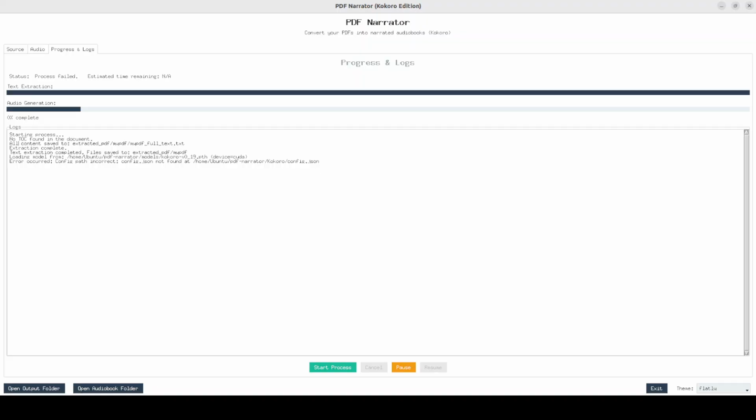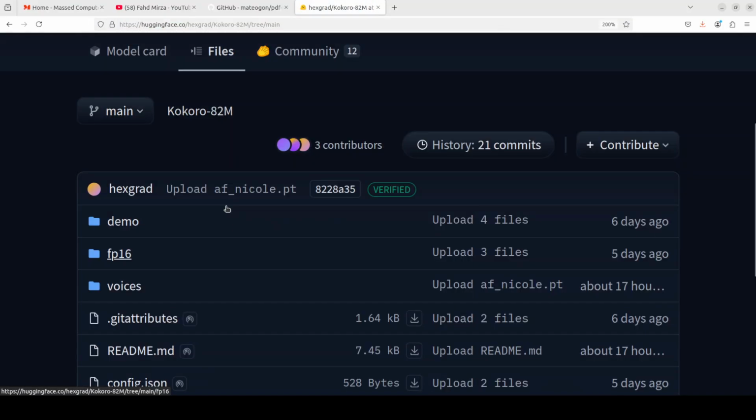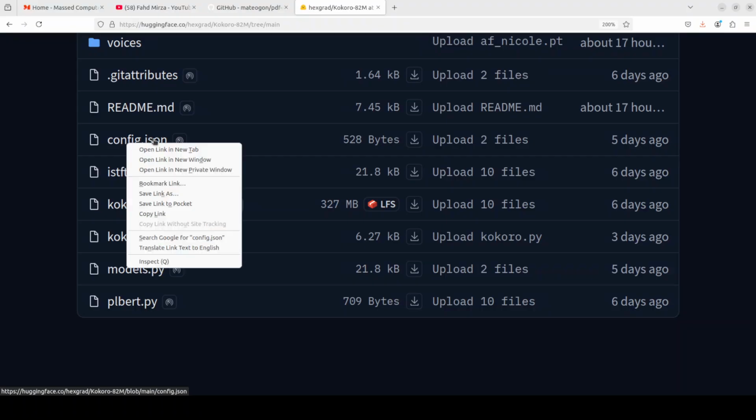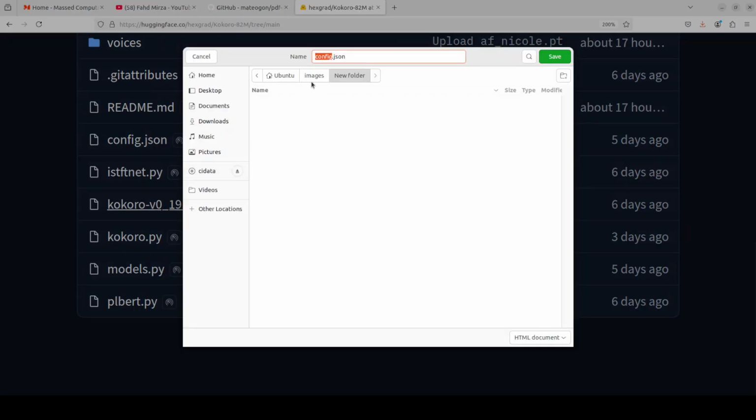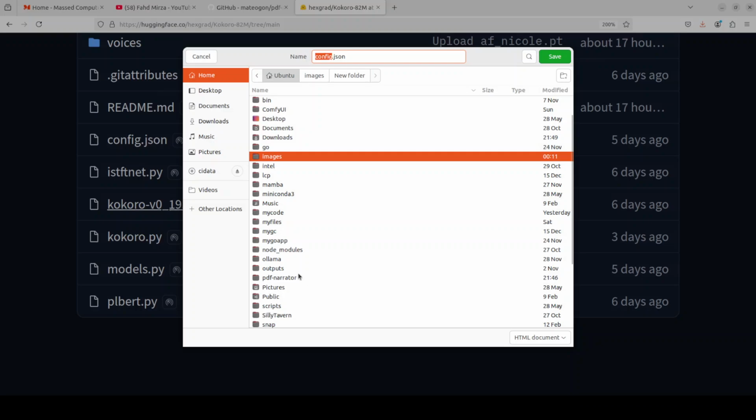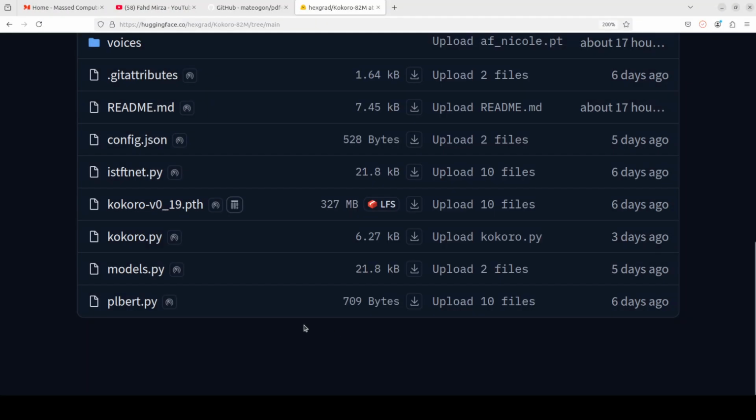So what we need to do for this, if you also face this error, you just go to Hugging Face where the Kokoro model is, and then go to its files. From there, you will see that this is a config.json. So right click on it, save link as, then go to wherever your PDF narrator is. This is my PDF narrator. And in this one, you see there is a Kokoro, and you can save this config.json file here. And then you just need to close that and then relaunch that tool.